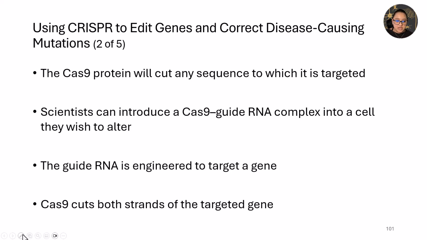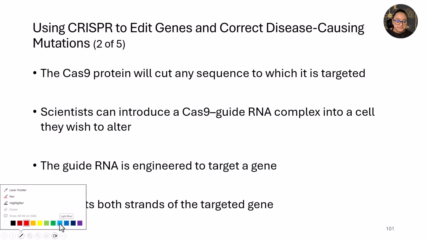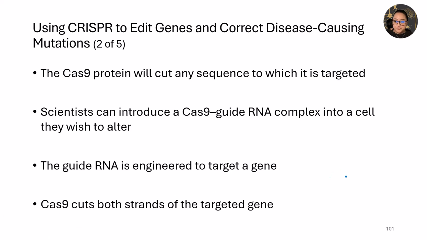So let me do a drawing. Let's make it blue. Here's a blob just to represent the Cas9 protein. This protein enzyme will cut sequences. It could be DNA, it could be RNA. It depends. There's actually different Cases. So the Cas9 protein will cut whatever that RNA, the guide RNA it has, tells it to.